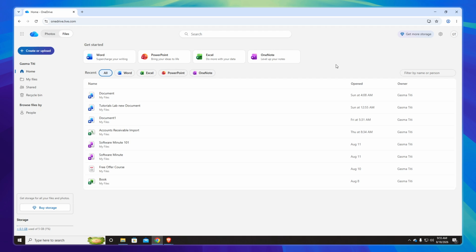First, open your web browser and head to onedrive.com. You'll need to sign in using your Microsoft account credentials to access your OneDrive storage and photo library. Once you've logged in, wait a moment while the system processes your sign-in and loads your dashboard.